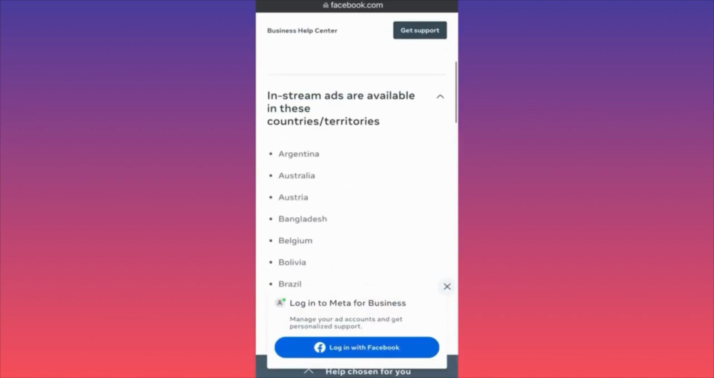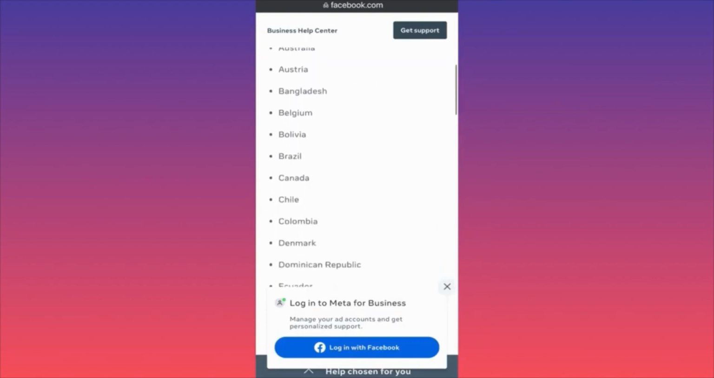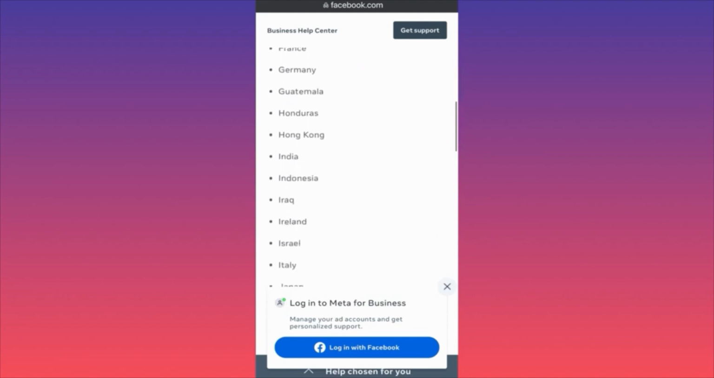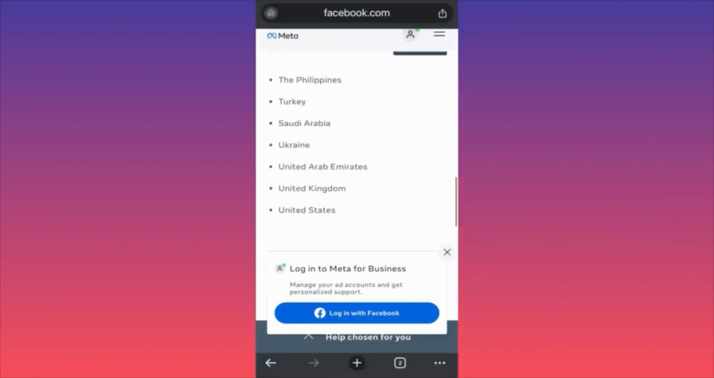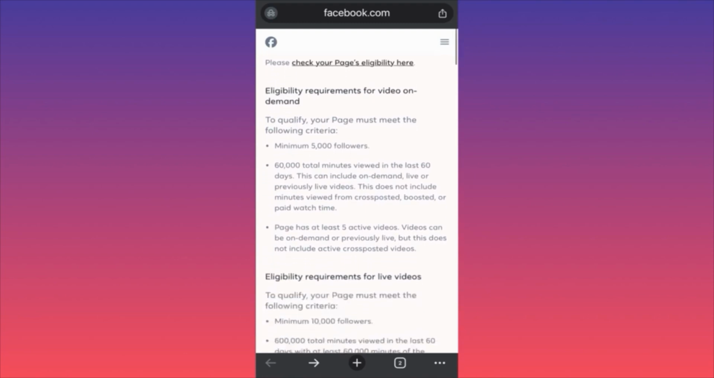So this is in-stream ads that are available in these countries. All these countries, as you can see over here, guys, are actually falling under this new update. So if your country is one of these, you will be able to actually monetize and put ads into your videos. It will be similar to the one that we're seeing on YouTube, similar to the one in TikTok Creativity Program Beta. Okay, the second requirement over here will be that you should have a minimum of 5,000 followers.